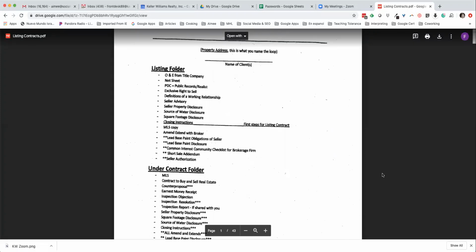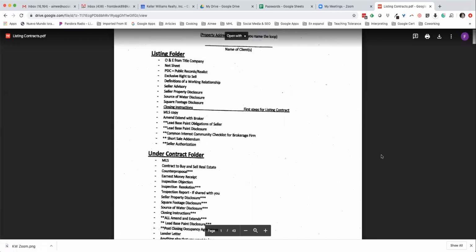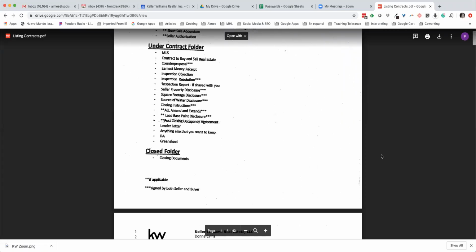Once you have inputted into the MLS printout sheet, once you go active, you upload that. And once all of these things are done, then you upload for me to review. Once you go, Amy, go down just a little bit. Once you go under contract, then your following documents will come from what the seller has signed. You get a copy of the MLS printout sheet that is under contract. You have a contract that's buyer and seller, presented to you, a counter if at all.